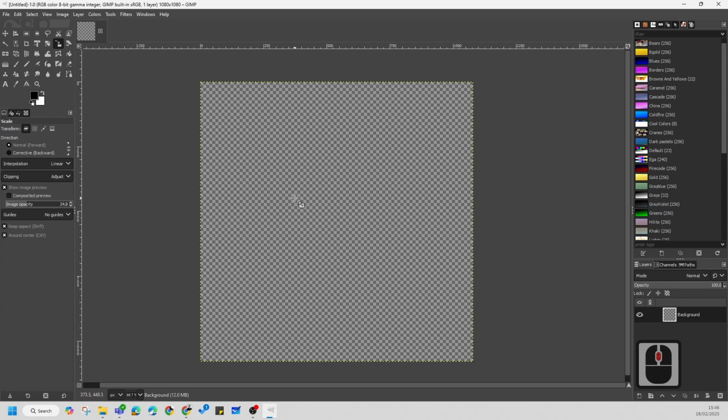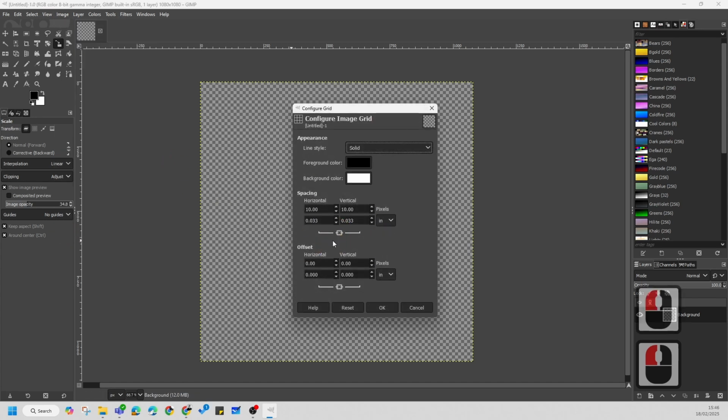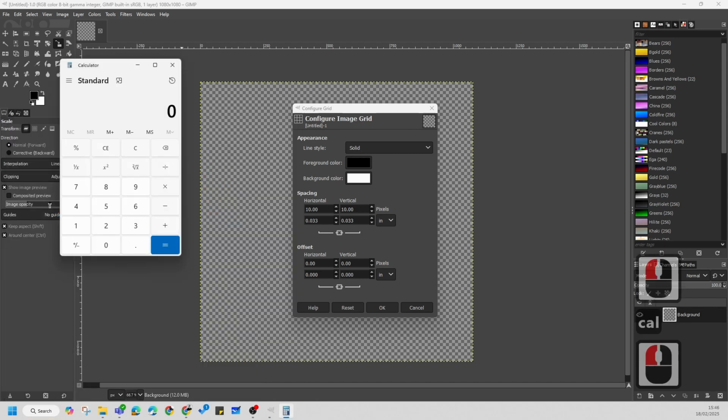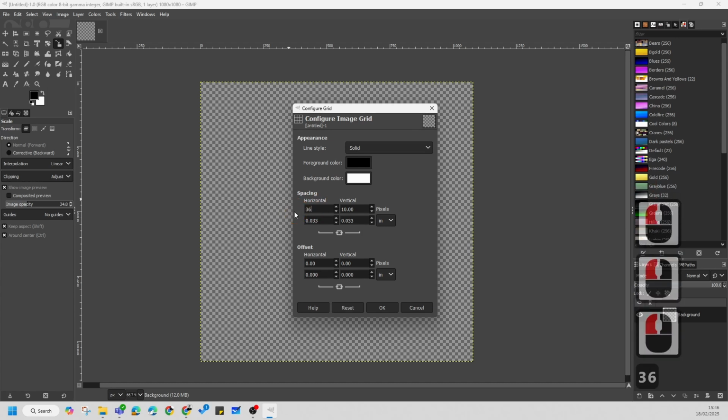Once you've opened up your drawing and got it to the correct size, go to Image and configure grid. We're going to switch some grids on, which will help us when scaling our image. This is critical. We need to change the spacing, and you can see it's in pixels. To get this in thirds, I'm going to do a bit of math, so I'm going to open up the calculator. It's 1080 divided by 3, which gives us 360. All we need to do is type in 360, and it should automatically fill in the other side as well.